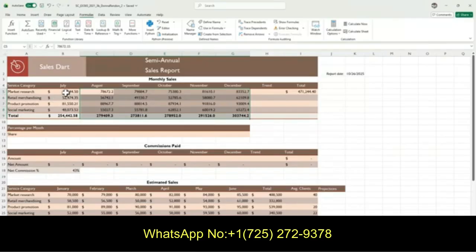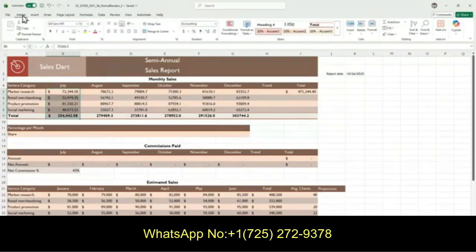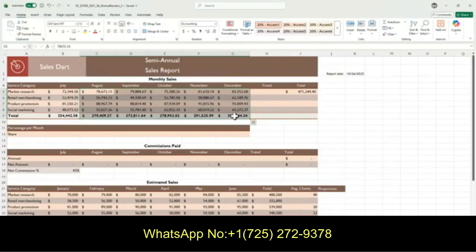Okay, so I'm going to select B5 to B9 here. Press enter. Then select Home, or you can also highlight using your mouse, and select Format Painter, and then select C5 to G9 and release. Now they all have the same formatting as B5 to B9.